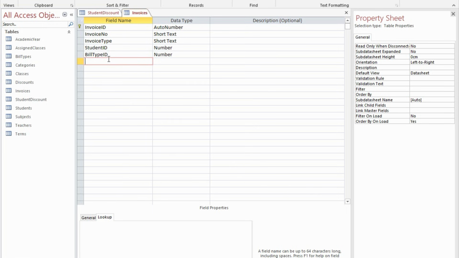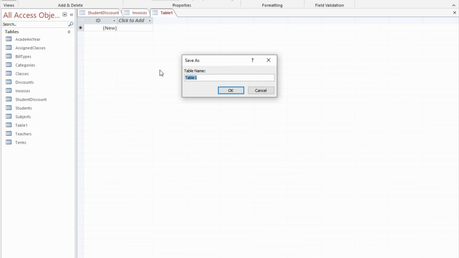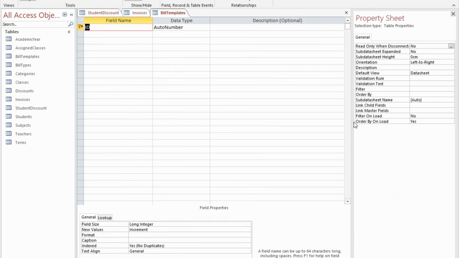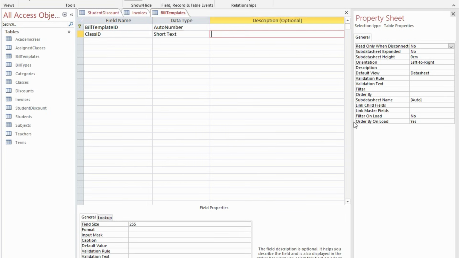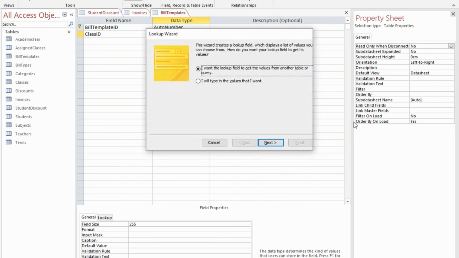bill. Okay, if you've not added the bill template, you have to add the bill template. If you've not added that one, so let me add that one first. Let me add that one. So you just create another form, a table, go to create, then design. This one is going to be bill template. Then go to OK. So the ID will be bill template ID. That will be auto number, class ID. This one, get the classes from the class table.